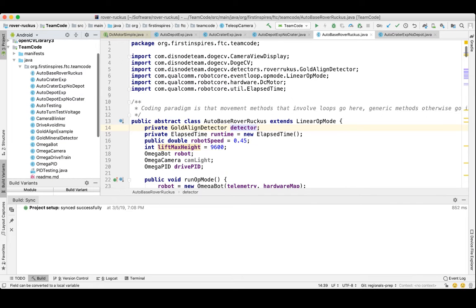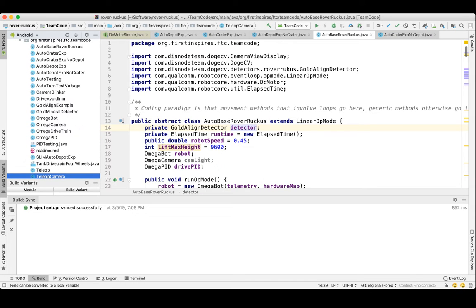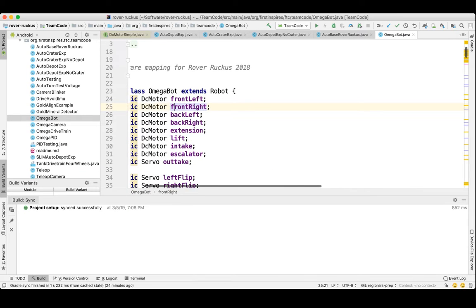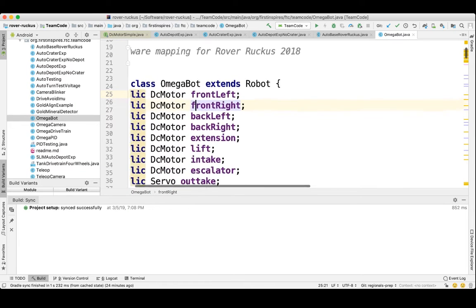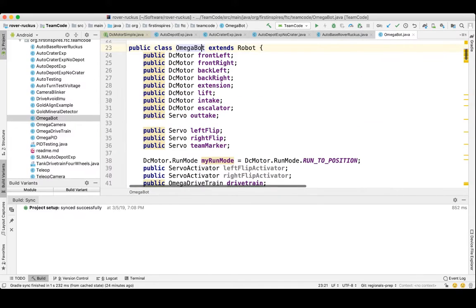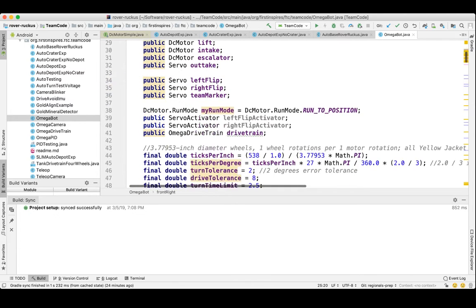So this is just a brief overview of what the code structure looks like and some objectives you want to keep in mind while coding. It's not going to be anything too technical. Okay, so it all starts off with a hardware class. You do not want to place your hardware in every separate op mode. You want to have one initial base class for your hardware, which is where you're going to initialize all of your hardware.